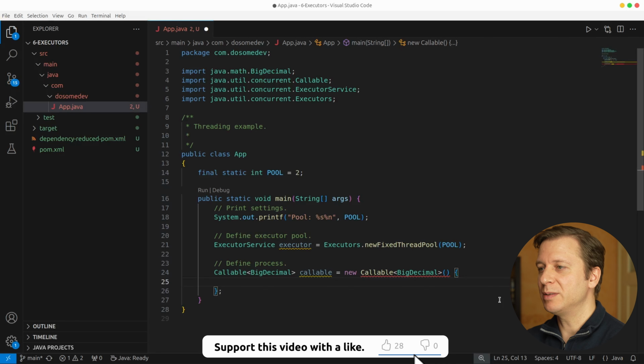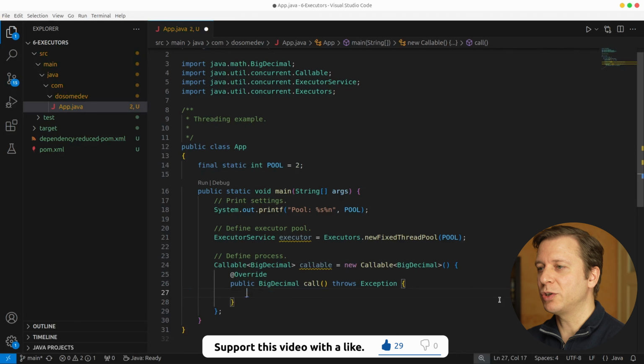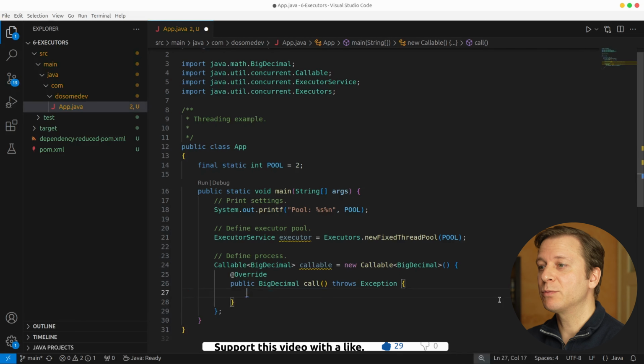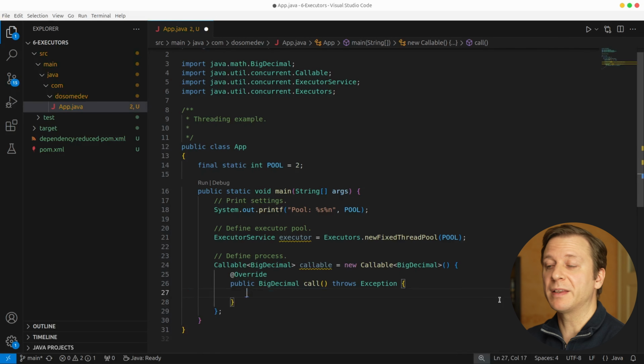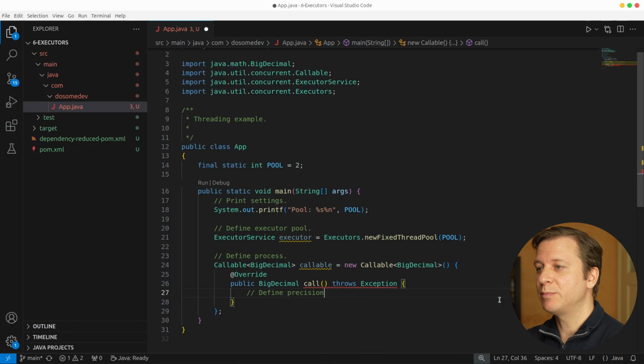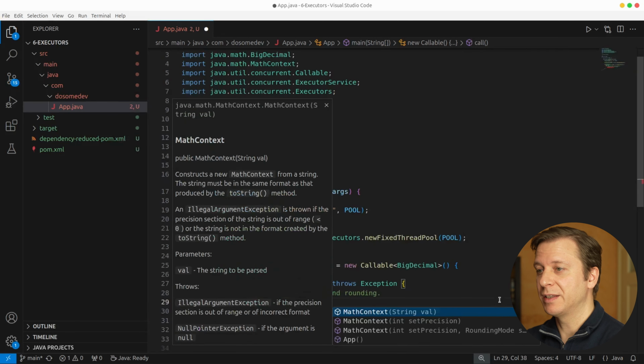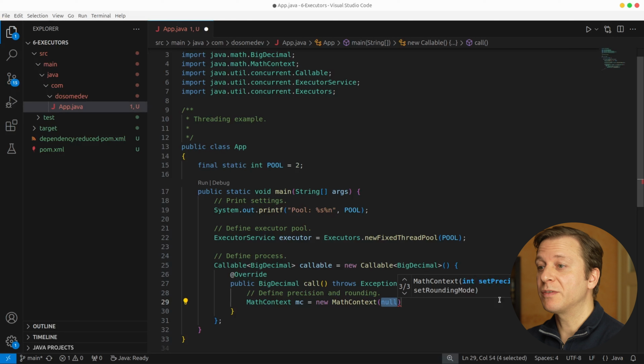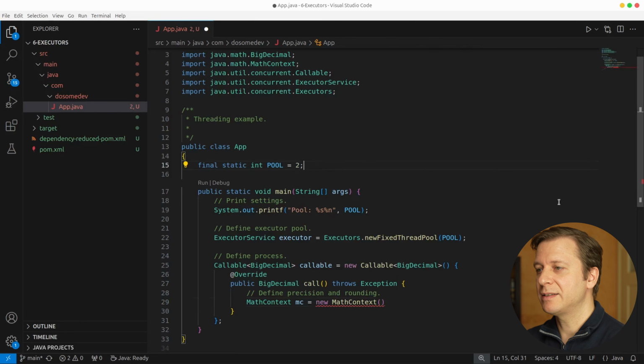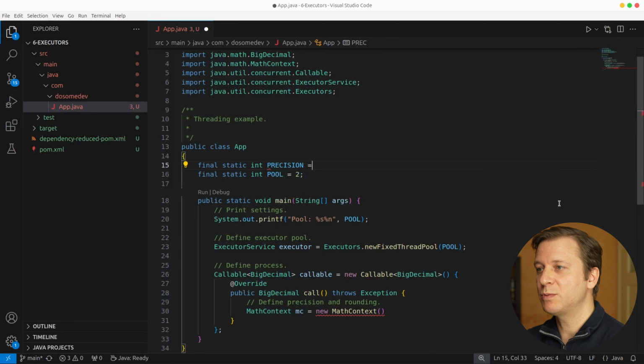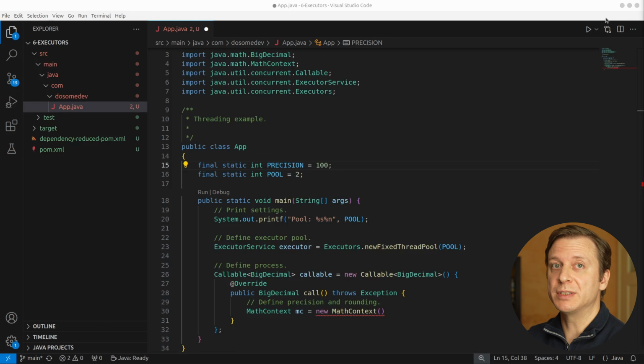Alright, let's call it callable and create a new instance. And inside we override the call method, which is the method that will be executed. It's very similar to the run method, but with the difference that it returns a value. In this example, it's big decimal. Okay, let's define the precision that we want to calculate with. For this, we're going to make use of the math context class, and let's also define a new variable for that, final static int precision, which we set to 100, which means 100 numbers after the decimal point.